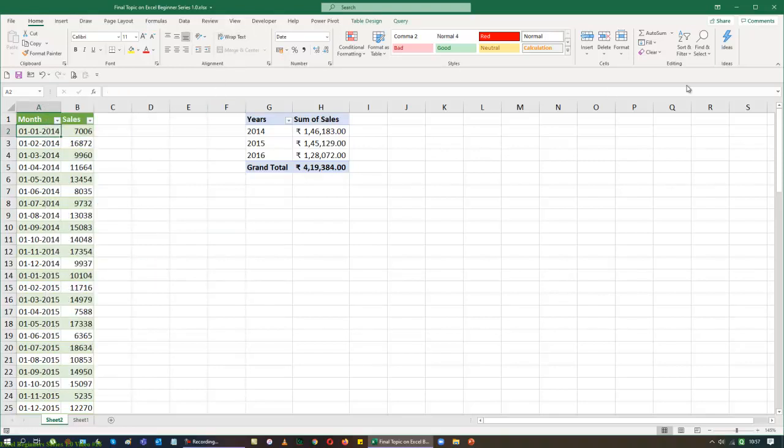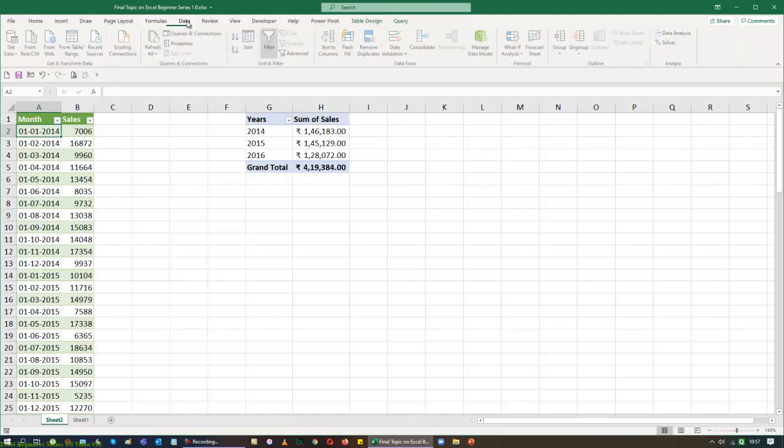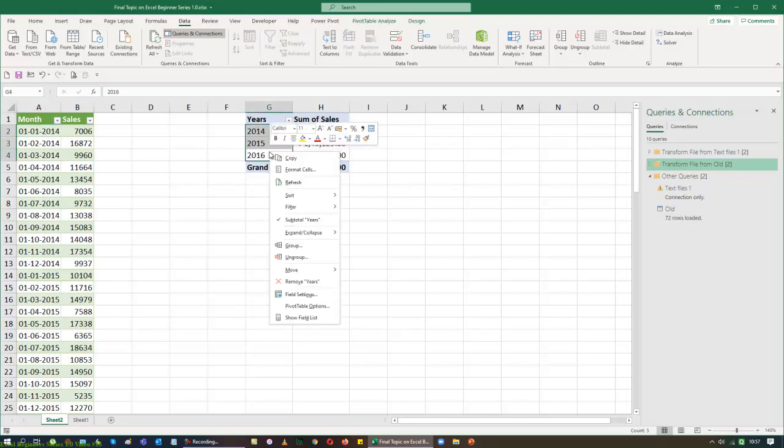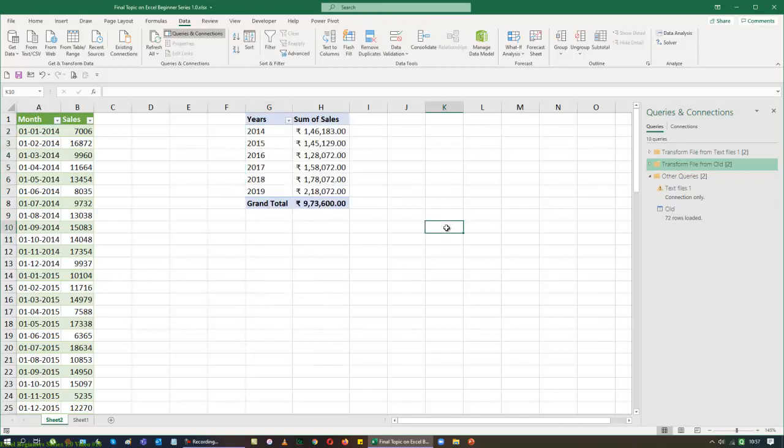This is not visible because I closed my query connection here. If I open the query connection, you can see the number of rows now added to my old file: 72 rows. Earlier it was 36 rows because we had only 3 years. Now we have 6 years. Now I need to refresh this pivot table so that the other 3 years also come into play. You can see that I have a report of 6 years of data in a flash.